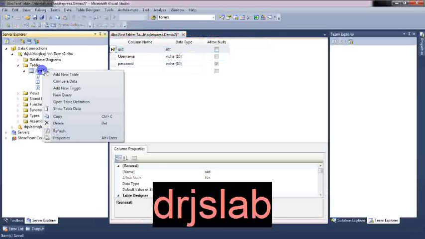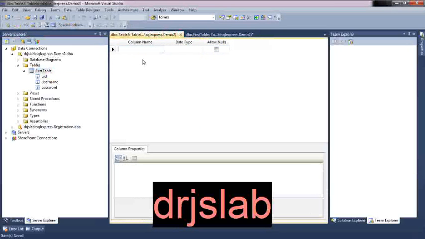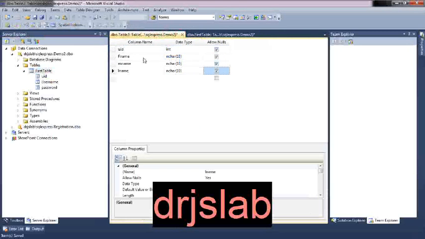Now I'm going to add a new table. My first is unique ID, that will be an integer. Second is name, suppose first name, another middle name, last name, address, phone number, that will be integer type, right?